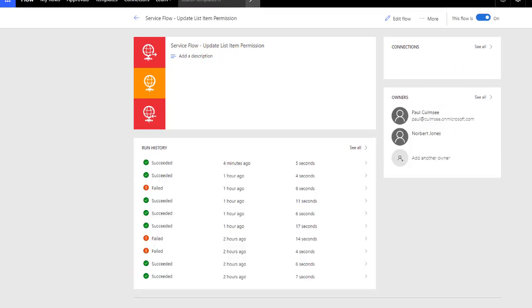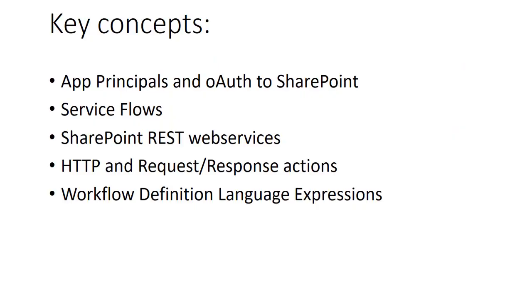In fact, just to sum up for you, these are the key concepts that, if you know these, this stuff is pretty easy, but of course you've got to know them. So first up, what are the key concepts? Number 1, understanding app principals and how OAuth works for SharePoint. So basically how an app can authenticate to SharePoint so you don't have to run as a particular user and deal with service accounts and all of that sort of stuff. Then there's this concept of service flows where you can actually break up your flows into reusable components. And hopefully I've shown you how that can be done.